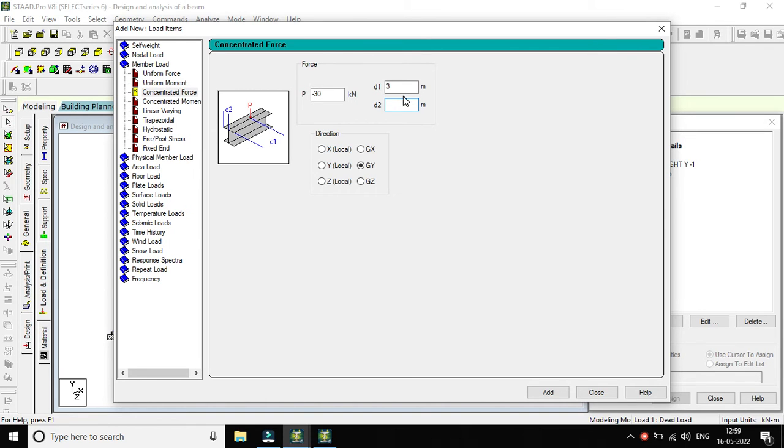Distance D2 is... we have given the dimension to our beam as 300 by 200. So D2 is half of the ZD. We have given the ZD value as 300. So 300 by 2 is 150. In meters we have to give, so 0.15 meter. So click on add.